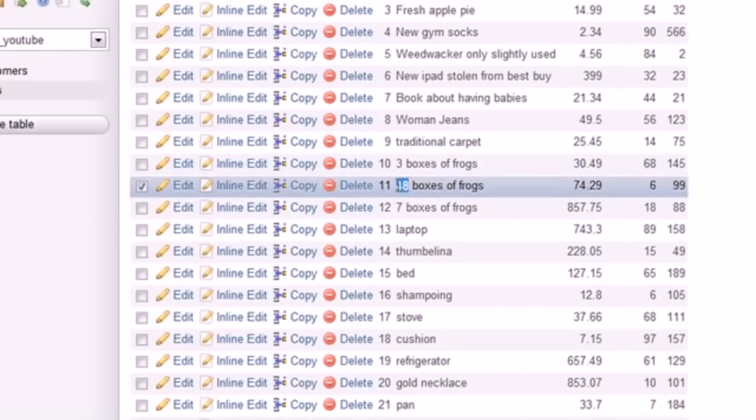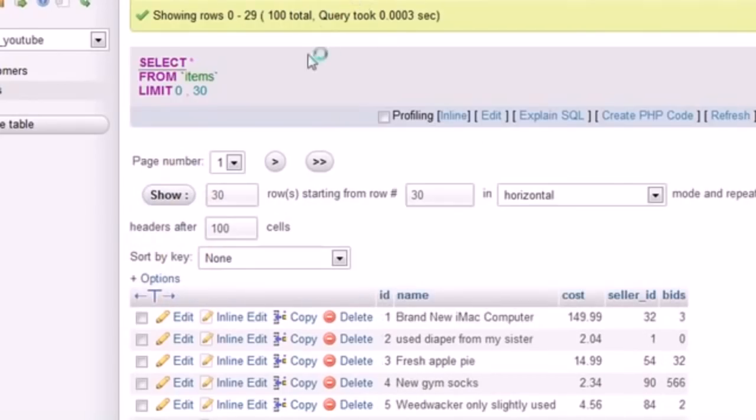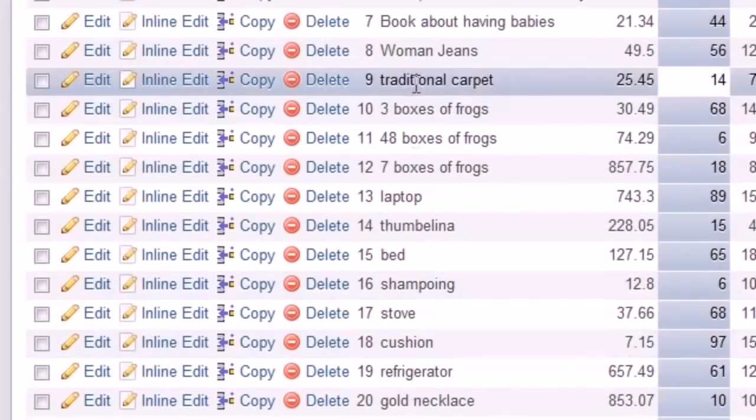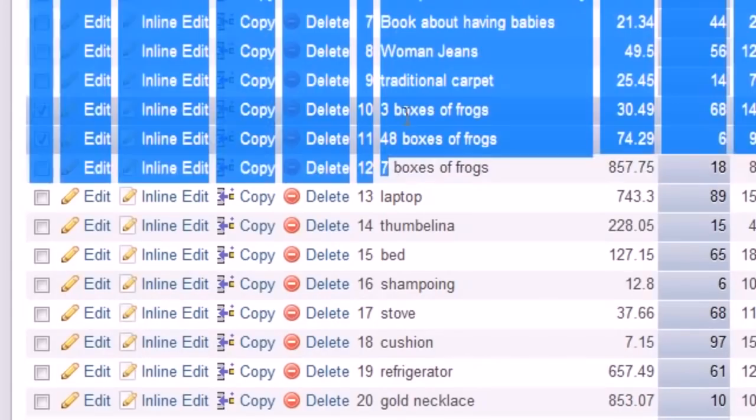So how come 48 boxes of frogs didn't pop up in only 3 and 7? Well, that is because in our query, we used the underscore character. Now, unlike the percent sign, this underscore character means only a single character. So if there are more than one characters that can fit this place, for example, 48, that's more than one character, and we are asking for only a single character that could fit in this place. So that's why the 48 boxes of frogs didn't pop up, but 3 and 7 did.